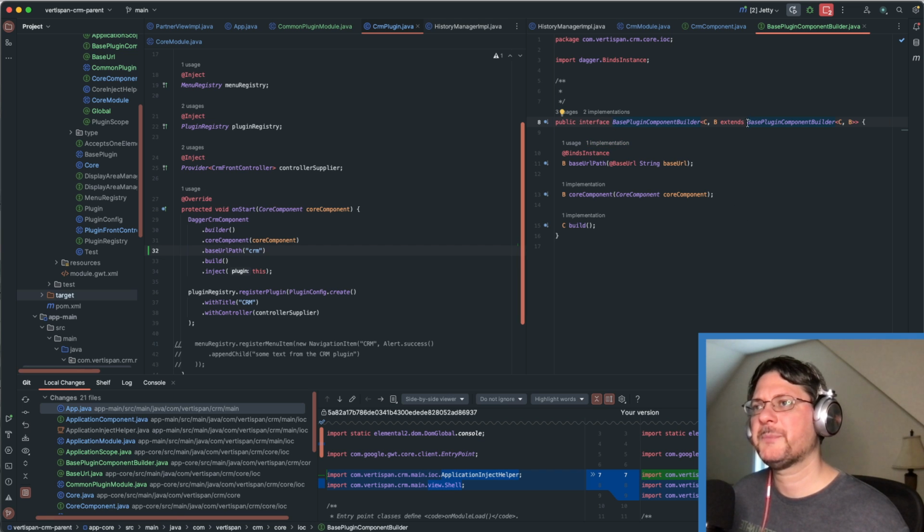So basically, I parameterized this with a C for the other component, and then B is going to be the builder that extends the base plugin component builder of C and B. That way, we would be able to bind an instance, and this is what I'm going to talk about in a little bit, to the actual builder. And same with the other core components. That way I don't have to actually specify those on every single subclass. And then I have a generic build method.